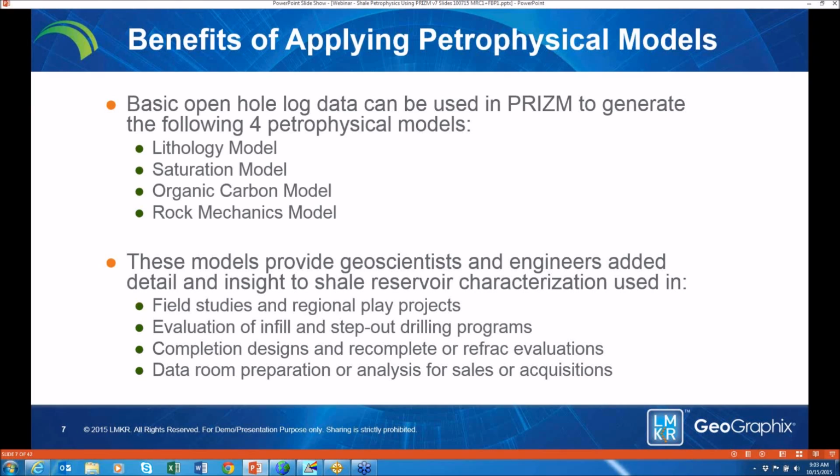Benefits of applying petrophysical models. Basic open hole log data can be used in PRIZM to generate the following 4 petrophysical models: a lithology model, saturation model, organic carbon model, and a rock mechanics model.